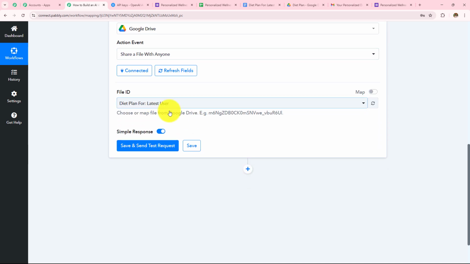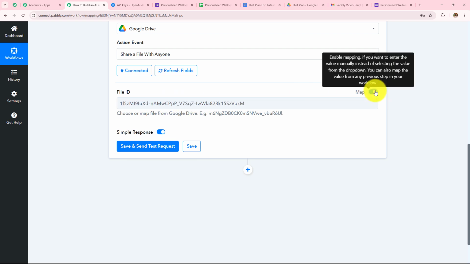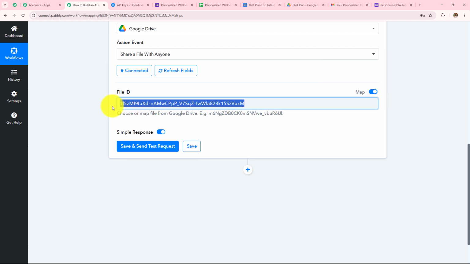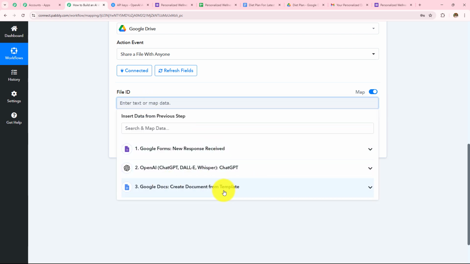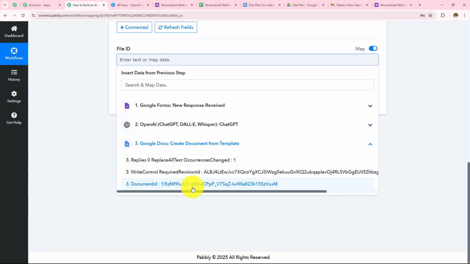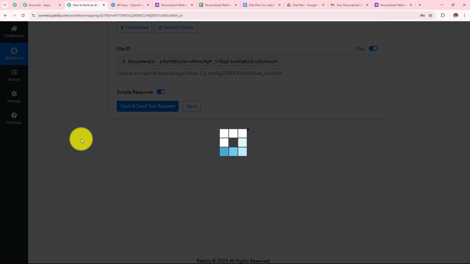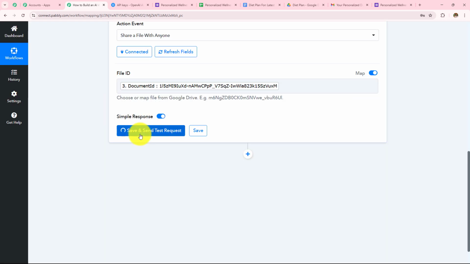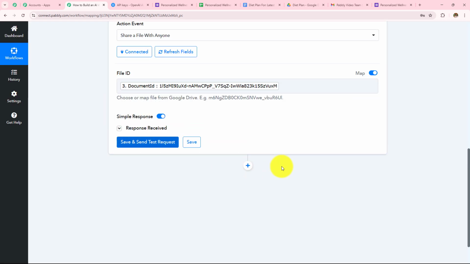Now here I need to map the file ID. Now we are not going to select this from this drop down, otherwise this file ID will become static. We have to keep this field dynamic. So for that I'm going to turn on this mapping button, remove this existing file ID, and then I'm going to click on this, and then I'm going to map the file ID which I have received in my previous response. This document ID is my file ID. And now after entering this file ID, I simply need to click on the save and send test request.